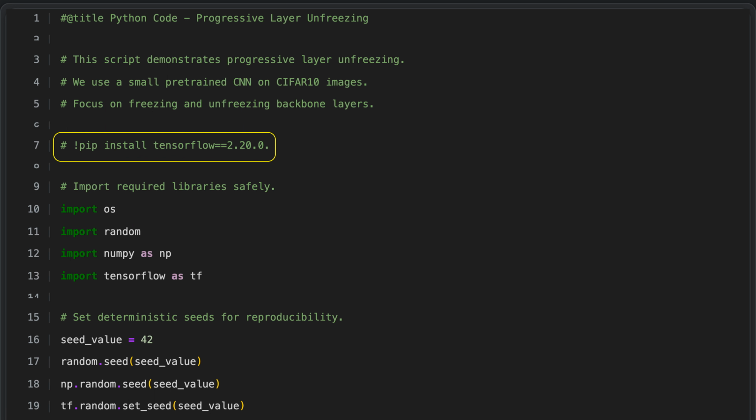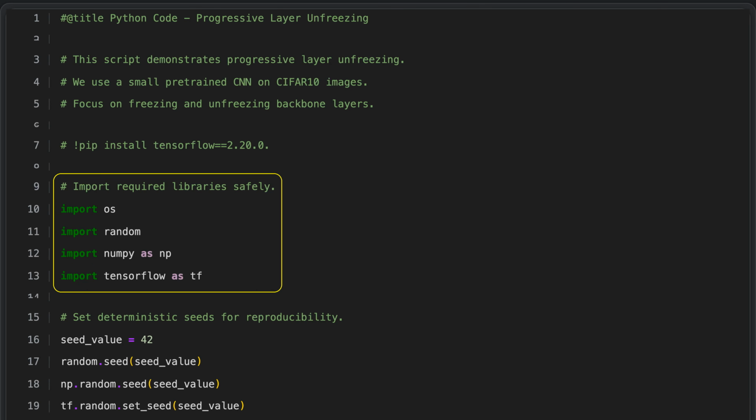We begin by importing a few key libraries needed for our work. The operating system library lets us interact with files and environment variables. The random library allows us to generate random numbers, which helps with setting seeds and making experiments reproducible. We then import NumPy for efficient numerical computations with arrays. Finally, we bring in TensorFlow, which we will use to build and train our neural network and apply progressive layer unfreezing.